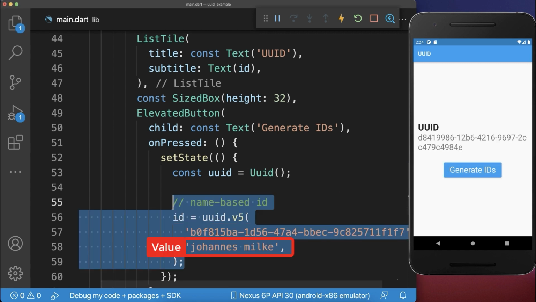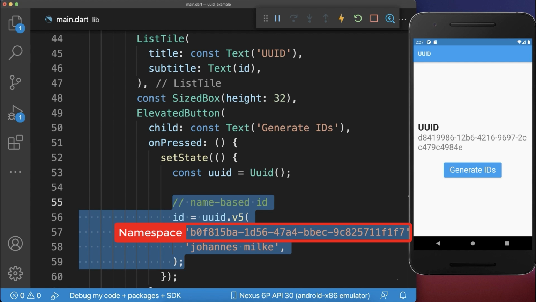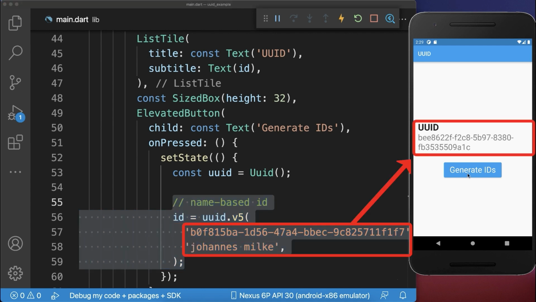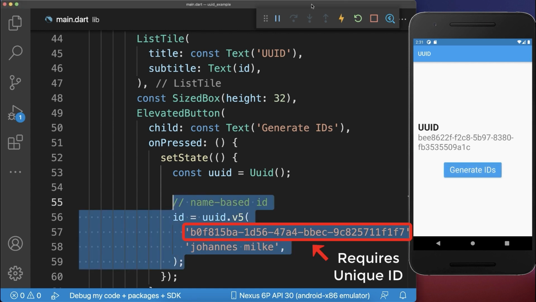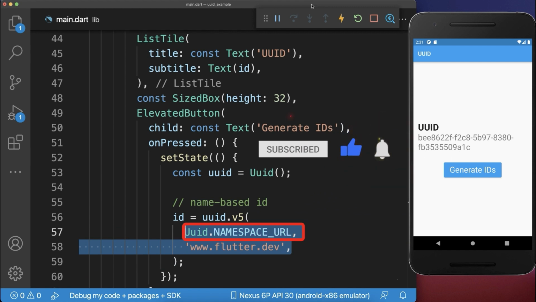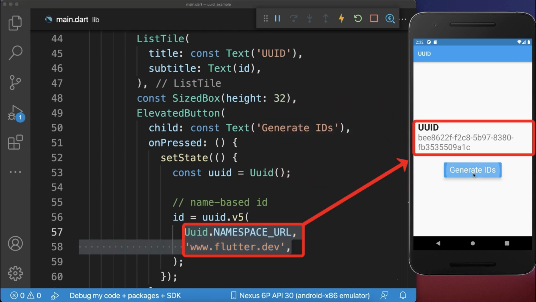And finally, you can generate a unique ID from a custom string value. Next to your custom string value, you also need to define a namespace, whereas the same namespace and the same custom string value will always lead to the same generated ID, even if I click here multiple times on this button. Alternatively to defining your own unique ID as a namespace, you can also use one of the predefined namespaces. With this, it will always generate the same unique ID for a given namespace and string value.